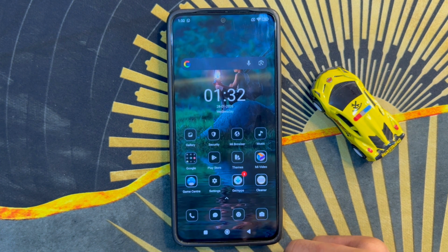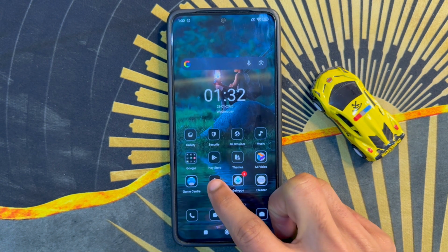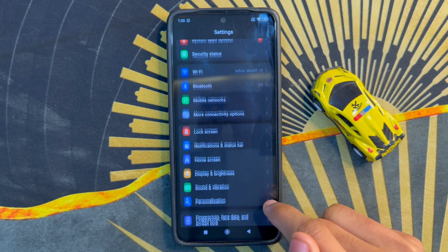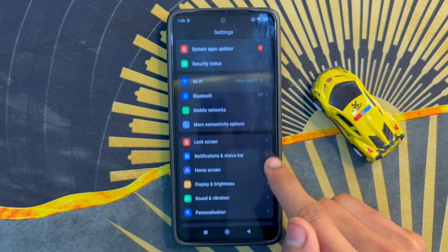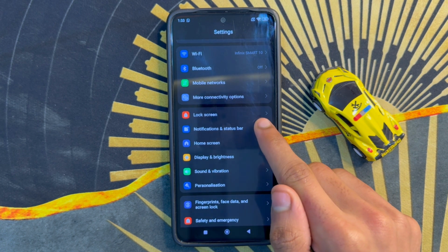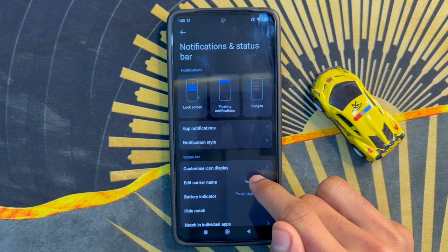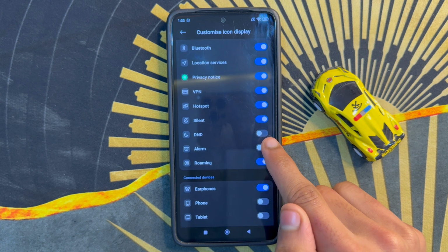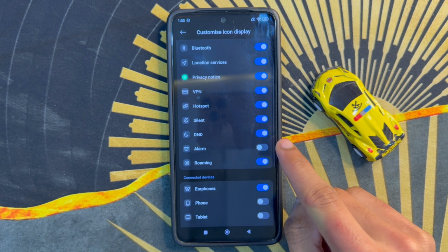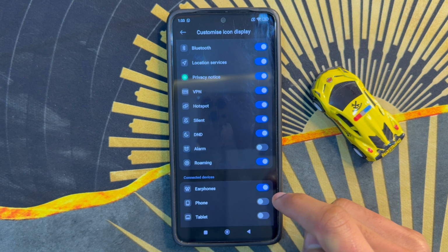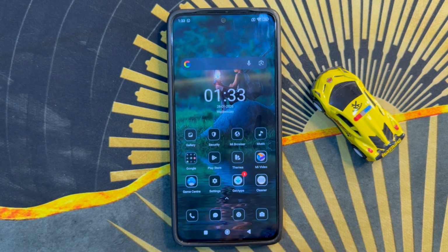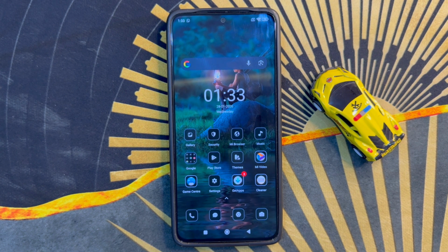If it's still not solved, click on settings app, scroll down and click on notification and status bar, customize icon display. Turn on DND. After turning on the DND button, you will see your problem is solved. After the process, go back to home screen. So that's how you can connect it without internet on Poco M8.